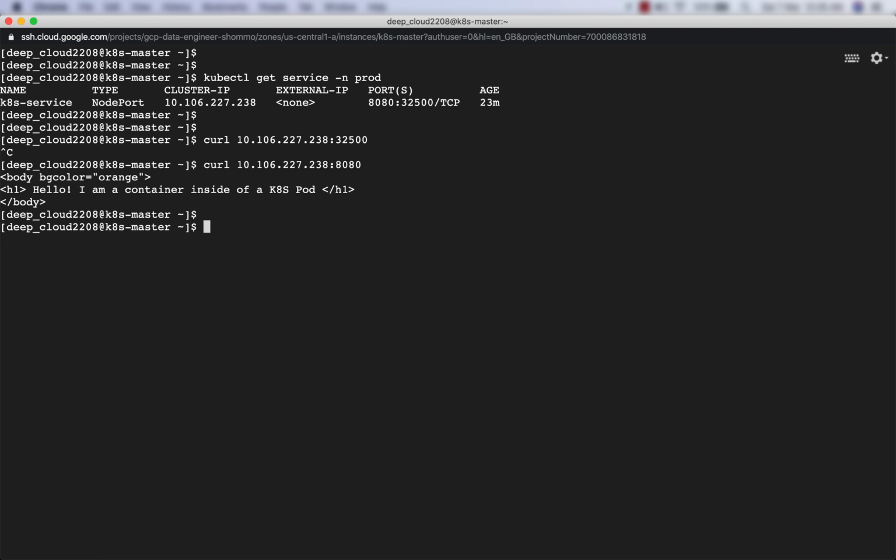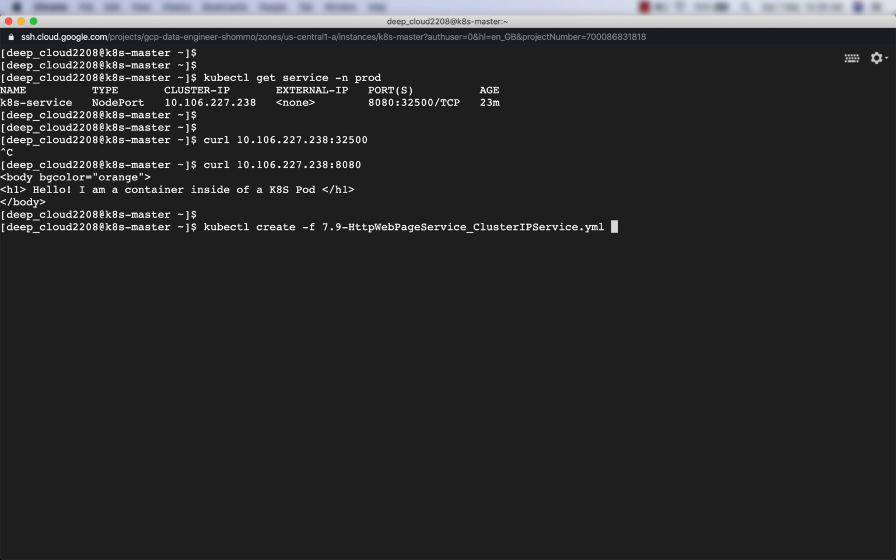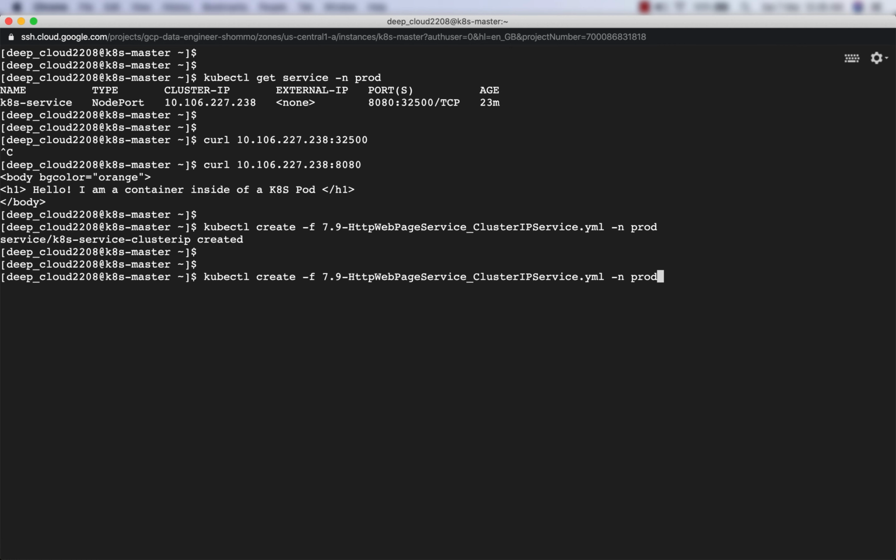Let us go ahead and create the cluster IP. First, let us see the manifest file. This is the manifest file for cluster IP. The name of the service, everything is the same, but the type is cluster IP instead of node port. We do not have node port here. We have target port, which is port 80, and a service port. I'll change it to 8081 because 8080 is being used by node port. So let us go ahead and create the service. I'll have to create this in the prod namespace, and there you go, it has been created.